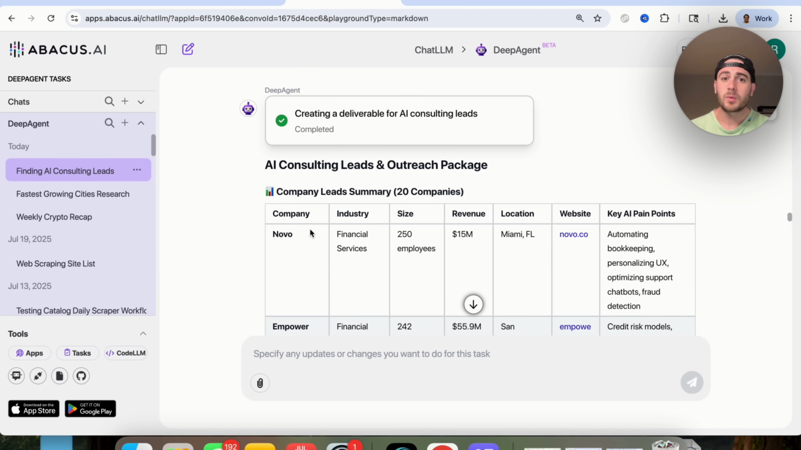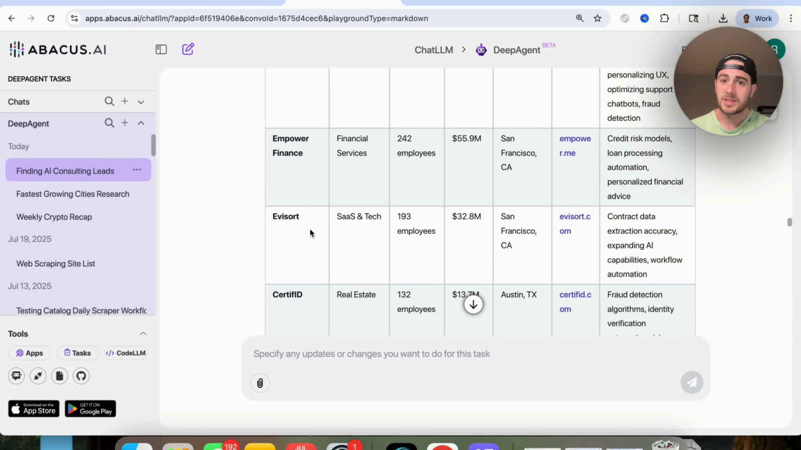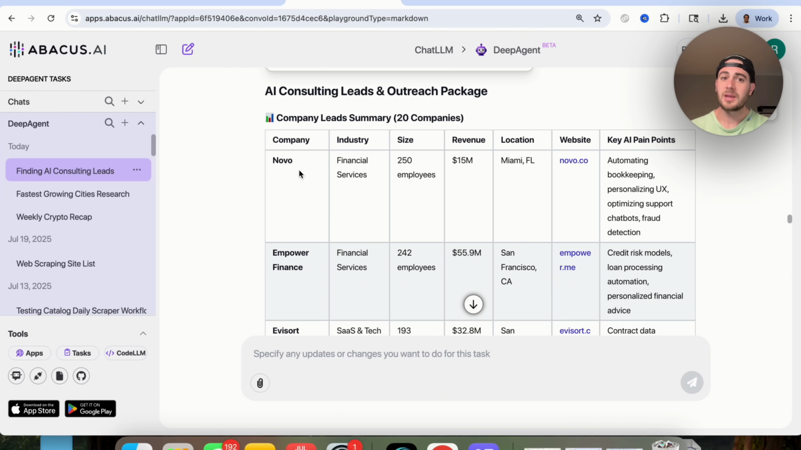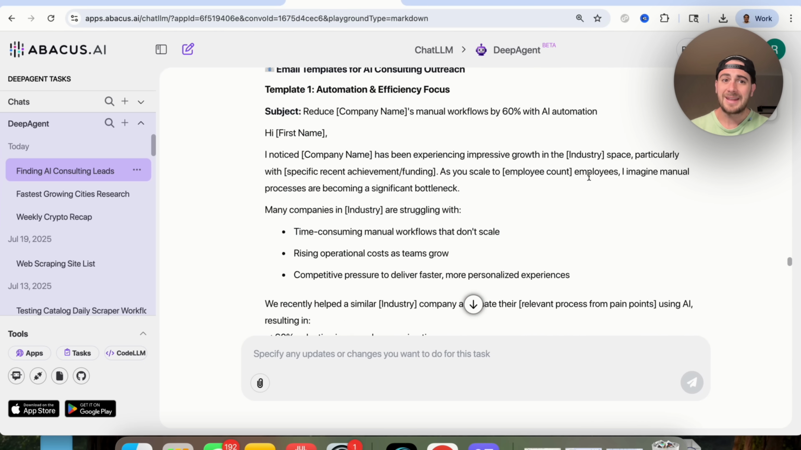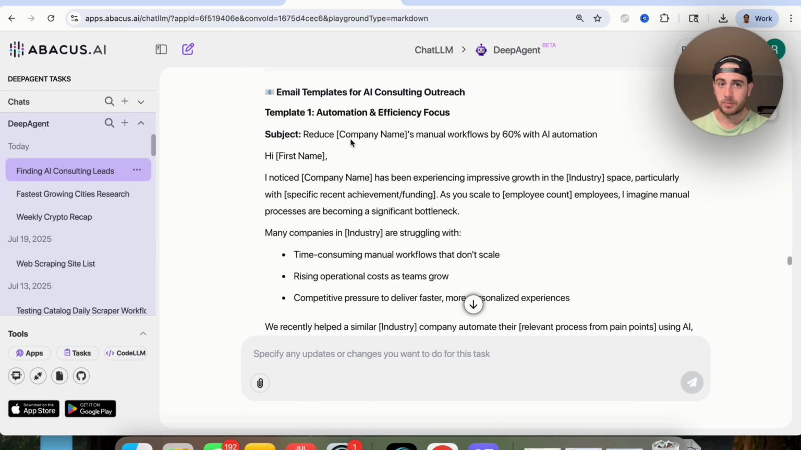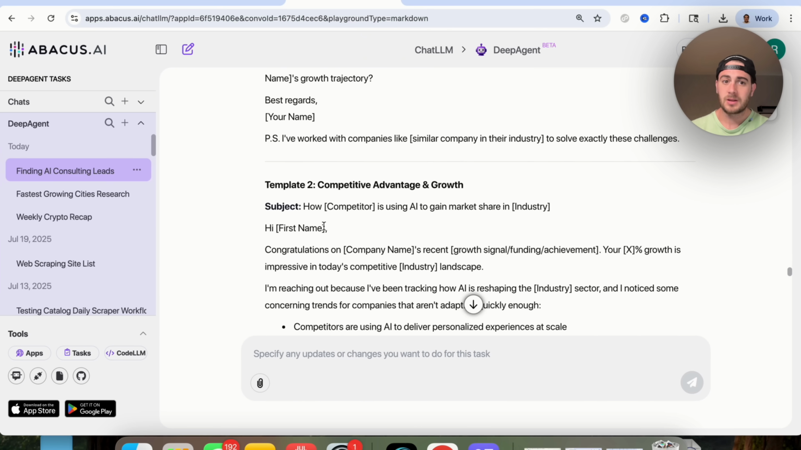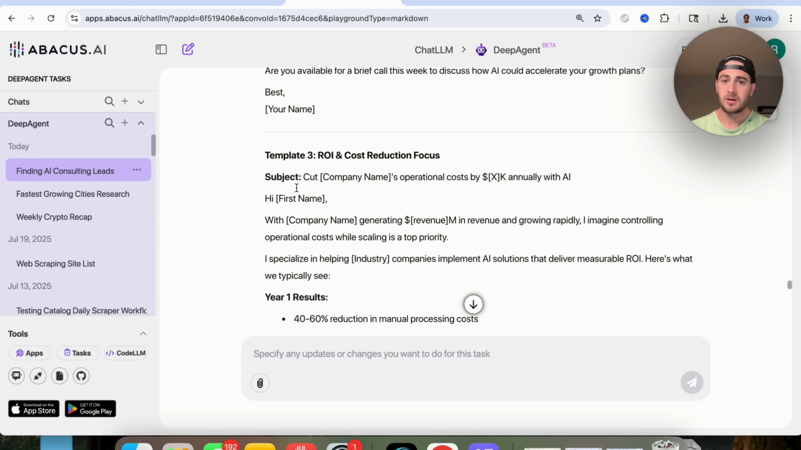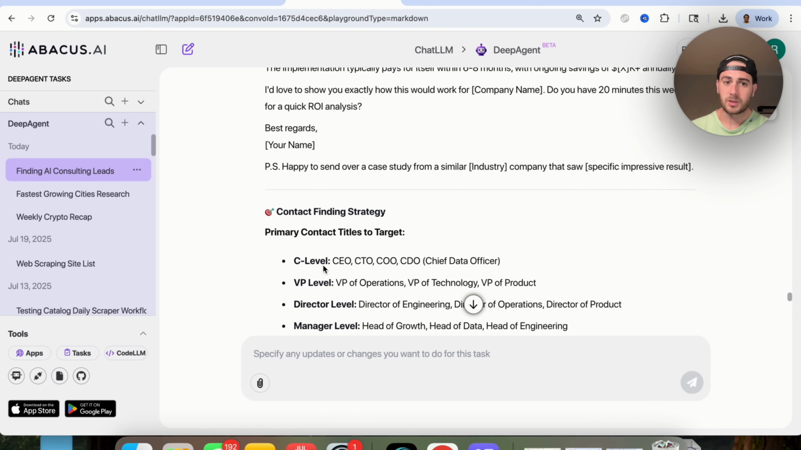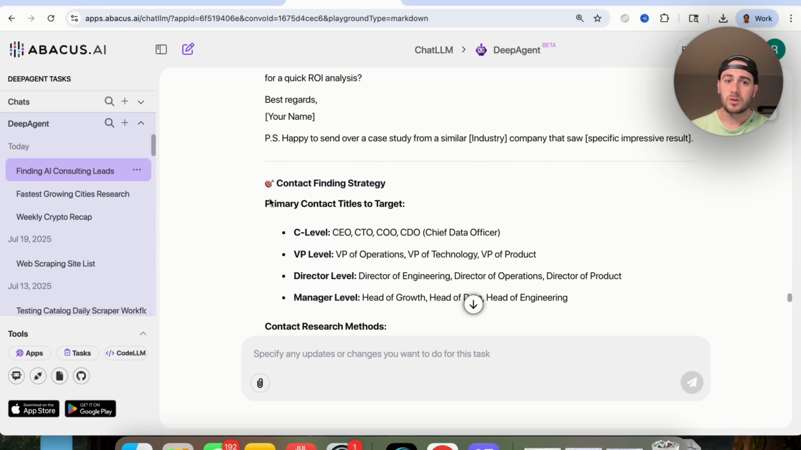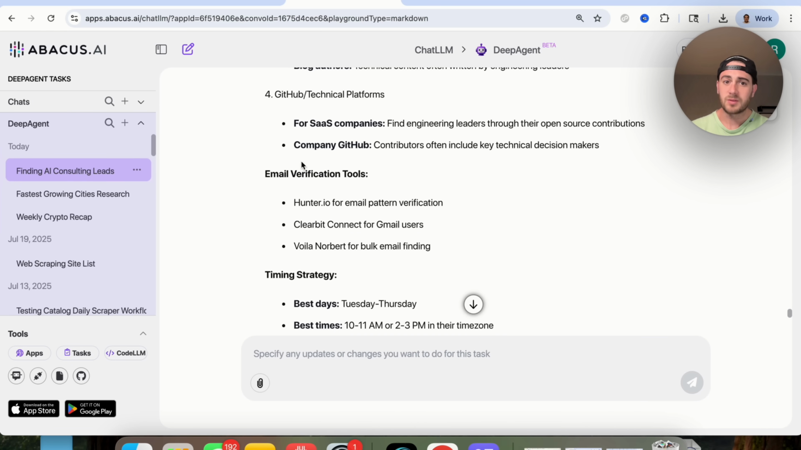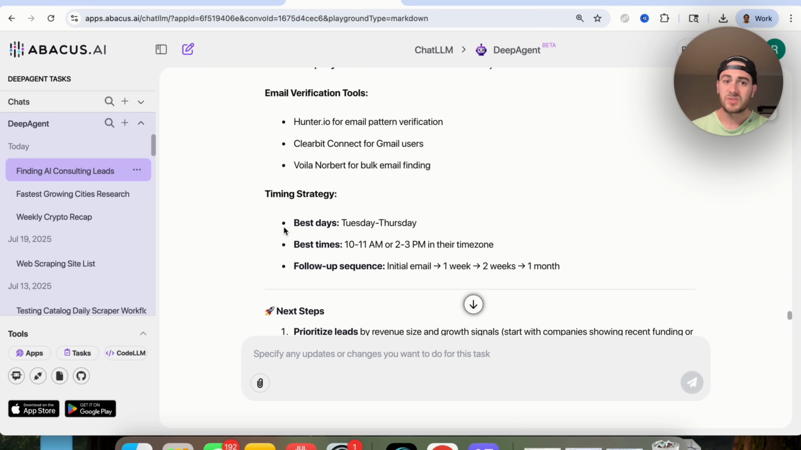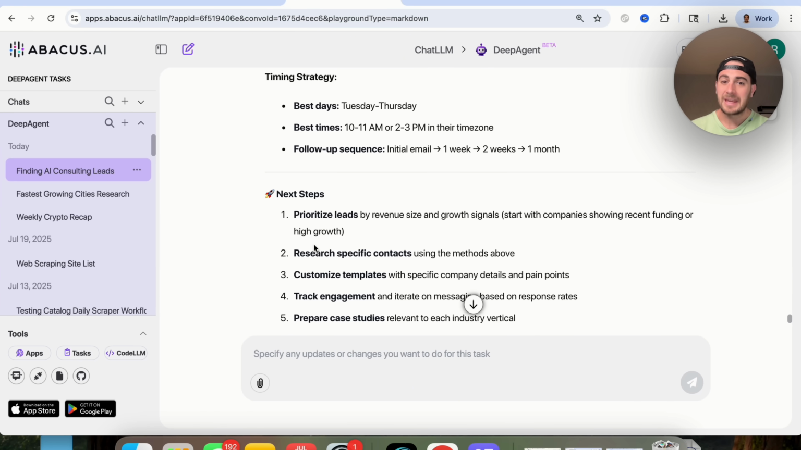Now, if we come over to what DeepAgent gave us right here, we could see that it gave us 20 different companies, gave us a name, industry, size, revenue, location, gave us a website, gave us why they think it's a good pick, and they gave us several different templates. So they gave us one email template here, they gave us a second email template here, they gave us a third email template here, and then it went through a strategy for finding the different contacts. It also gave us different email verification tools, timing strategy, and it gave us next steps.